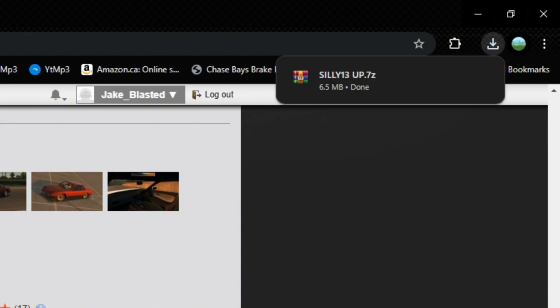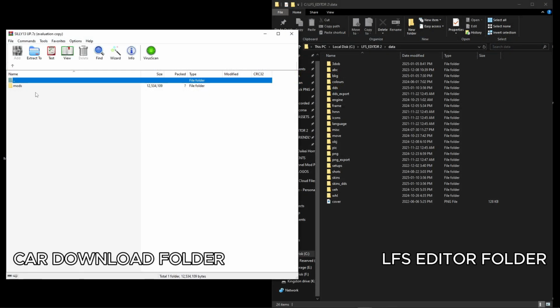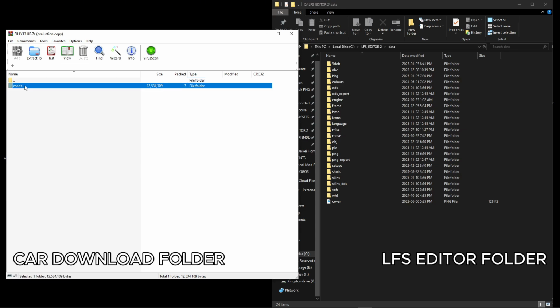Once the car is finished downloading, locate your LFS Editor folder and begin dragging the files over.